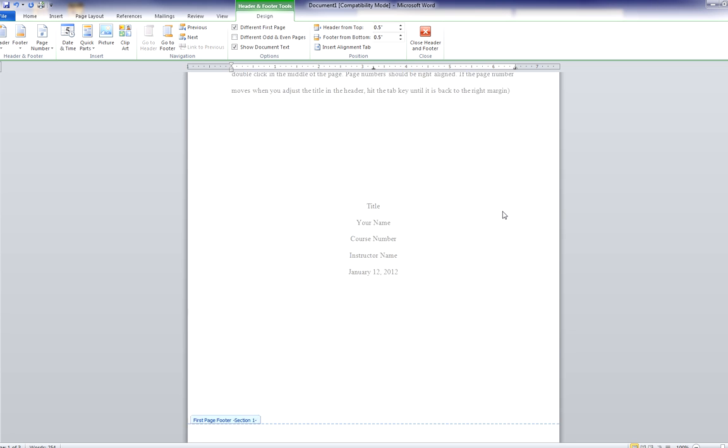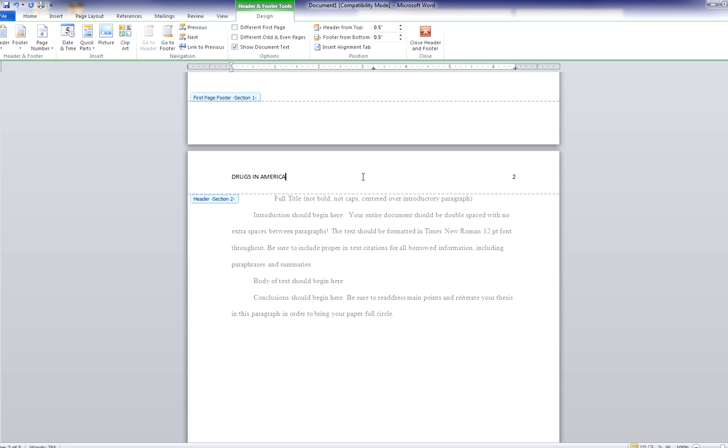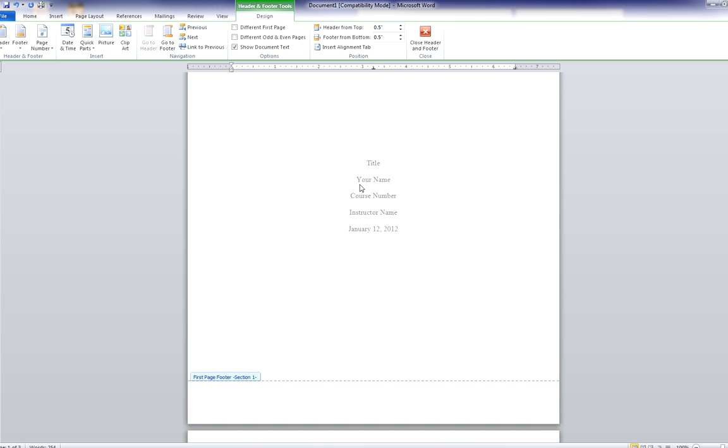Now we're going to go down to the second page header. We're just going to click in here, and you'll notice that this box that I mentioned before, different first page, is now unchecked. So all you're going to do is highlight these words and type your title in again. And that's it. We're done with the headers. We don't have to mess with these anymore.